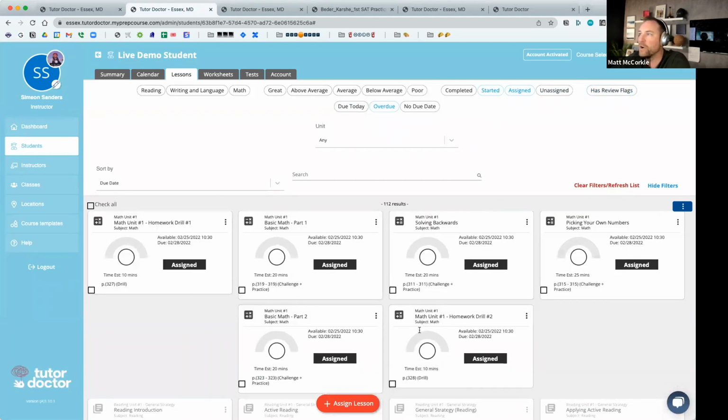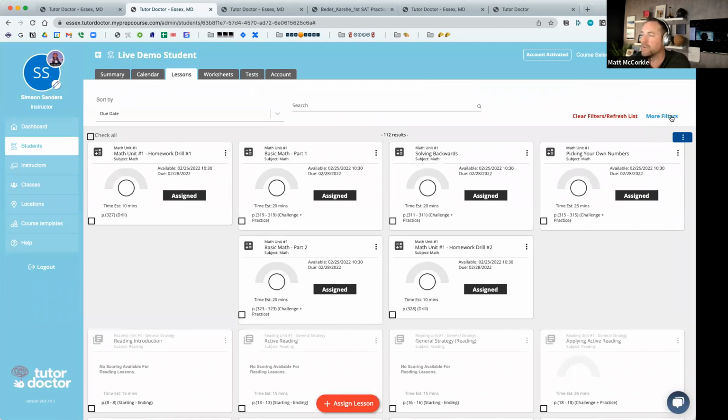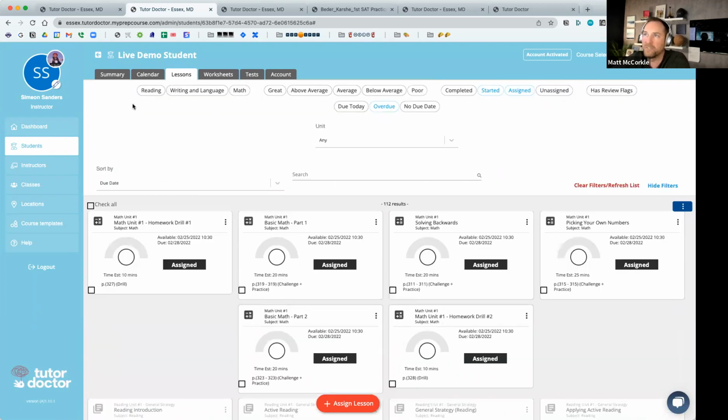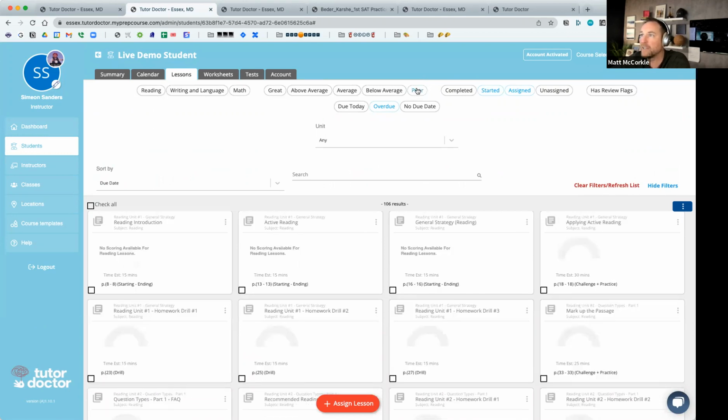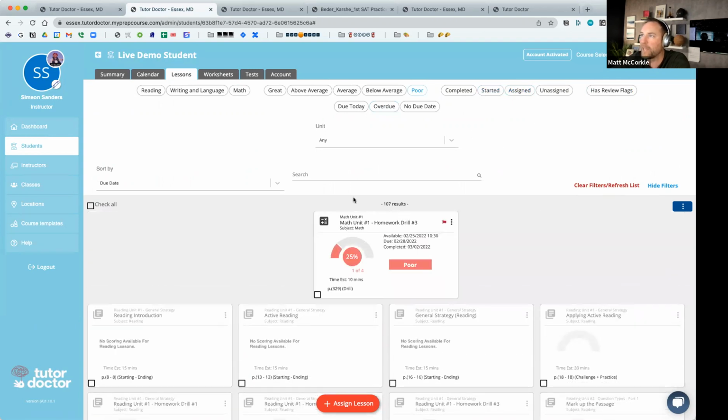So here's all the work that's overdue. And again, it tells you when it became available and when it was due. Using those filters, which are cleverly hidden behind the little blue button that says more filters, you can do a whole bunch of different things. Filter by subject, by how the student performed. I can click there to see which ones they're rated as having completed poorly. There's a lot of ways you can find what you're looking for with just a couple of filters.